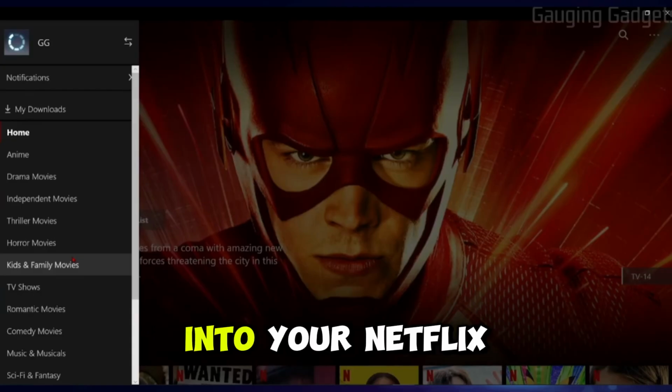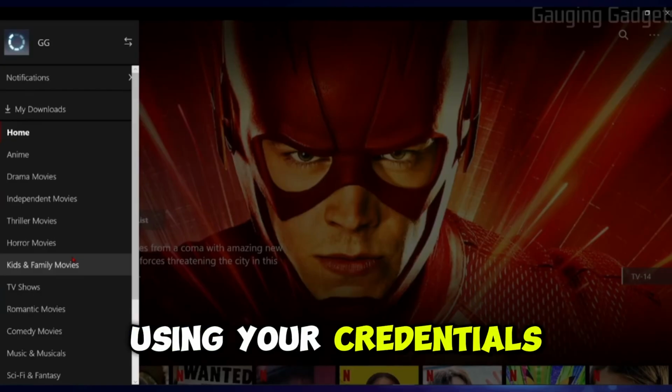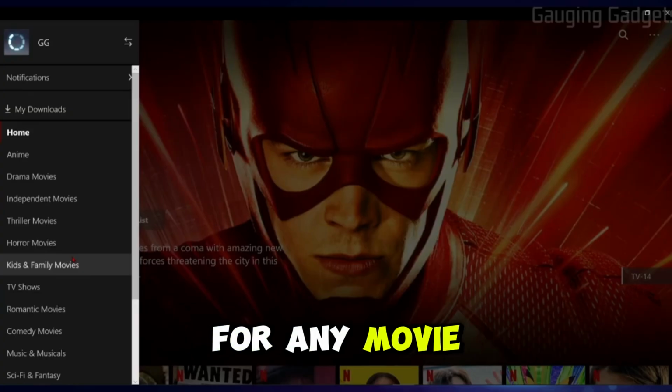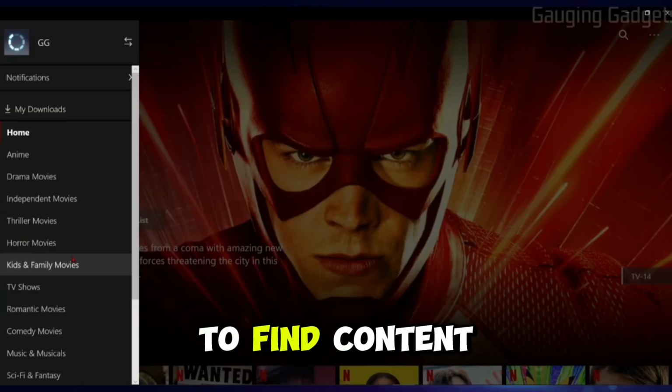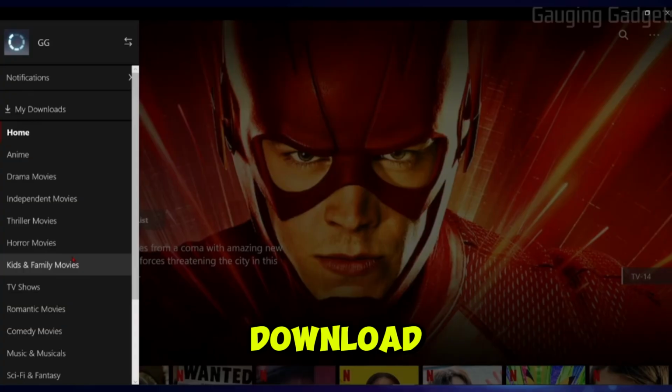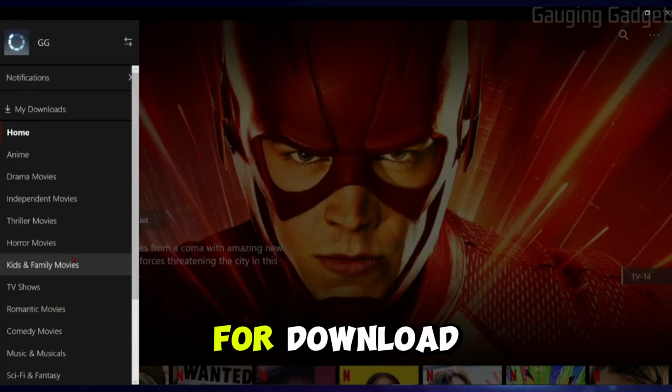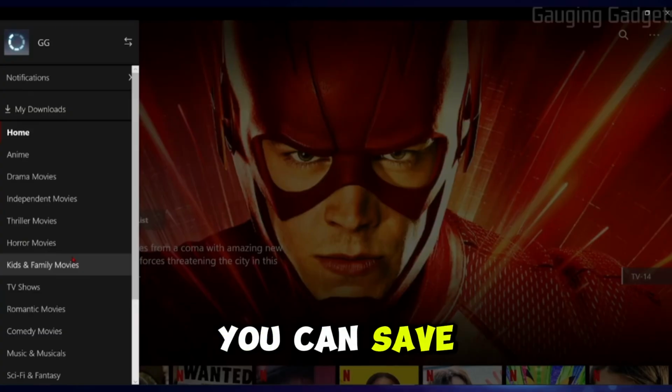Now simply sign into your Netflix account using your credentials. Once logged in, you can browse for any movie or TV show you want. To find content that's available for download, click on the three horizontal lines in the top left corner and select Available for Download. This will show you everything you can save to your laptop.